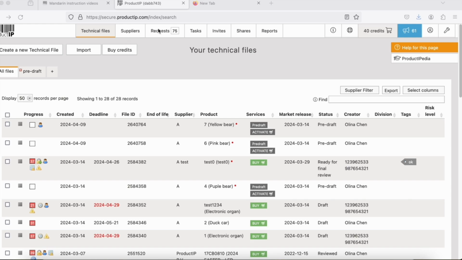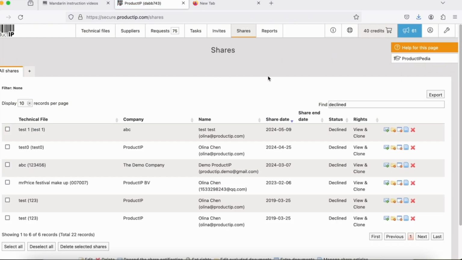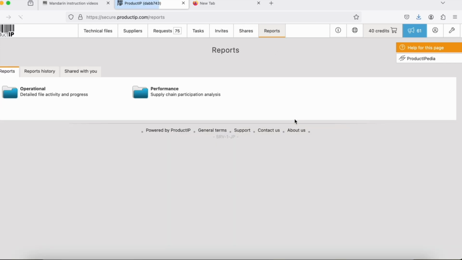We can manage all the requests we have received on the Requests page. The invites sent out can be managed on the Invites page. The shares we sent out are managed on the Shares page. Click on Reports. Here we can generate various types of reports.